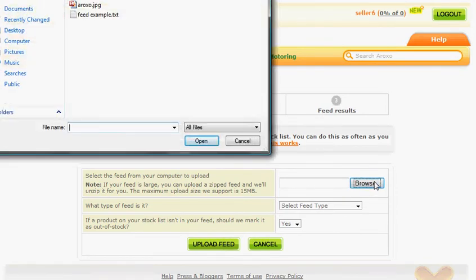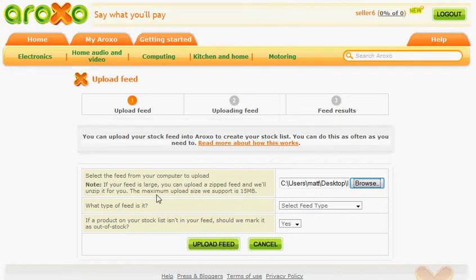Aroxo supports various different formats. The most popular two are Google's TXT format and the Google XML format. If you need us to support any additional formats, please let us know. The maximum upload size you can handle here is 15 megabytes. Now this may seem low, but if you zip your file, we can automatically unpack it. We can happily handle zipped feeds of up to 70-80 meg in size.